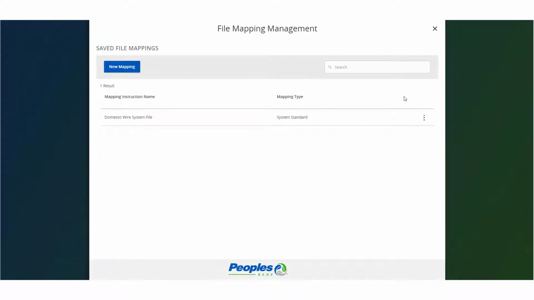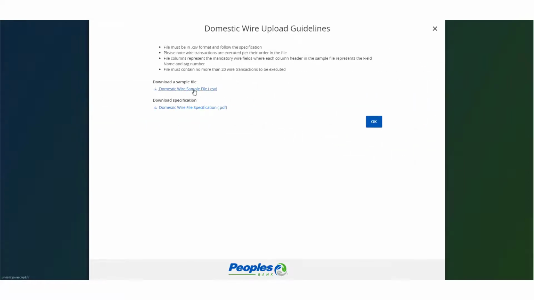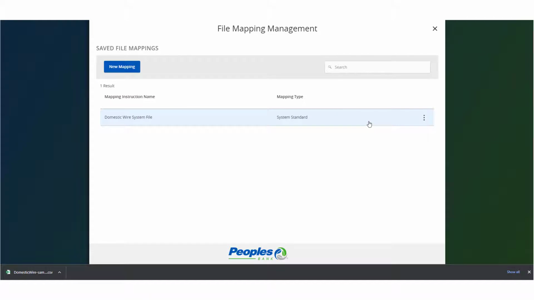Click the vertical dots next to the system standard mapping type. To view a sample file, click the View Specifications option. A sample file will be available to open in a CSV format. Select the Use option to upload a CSV formatted wire file.